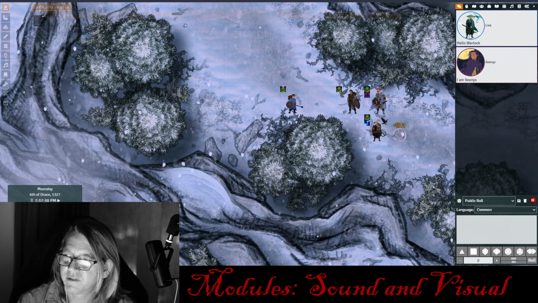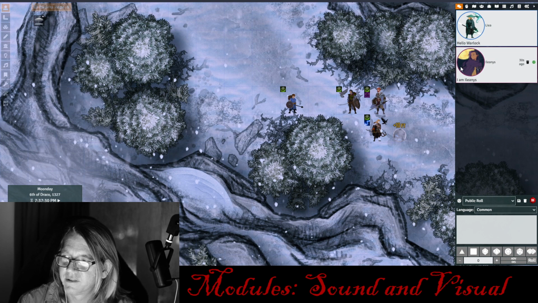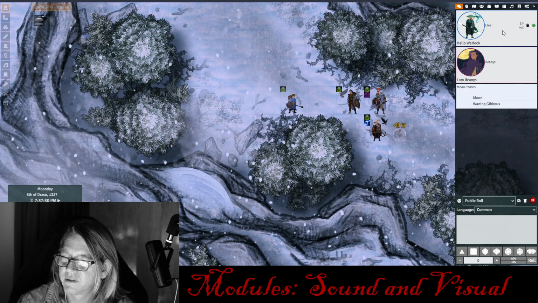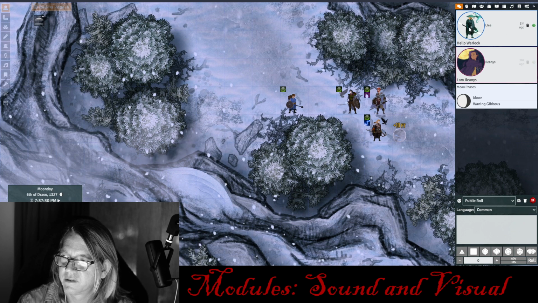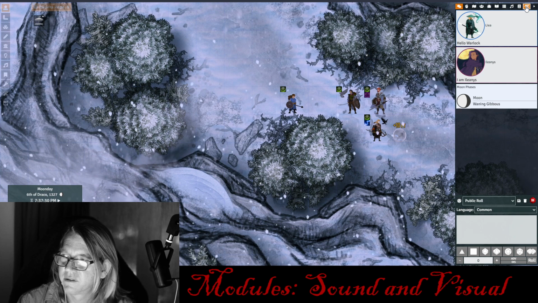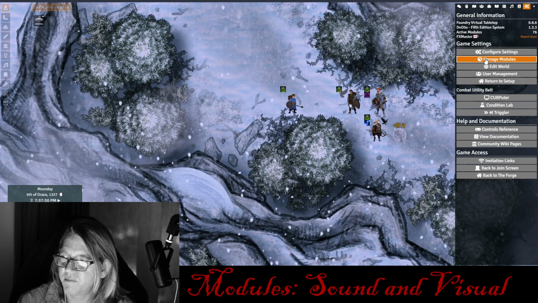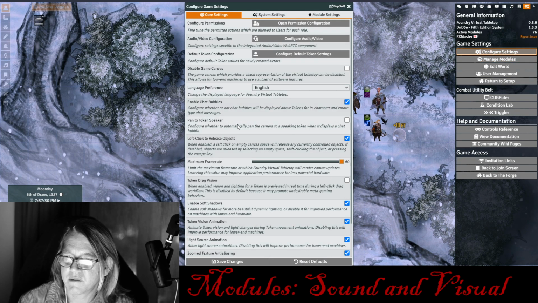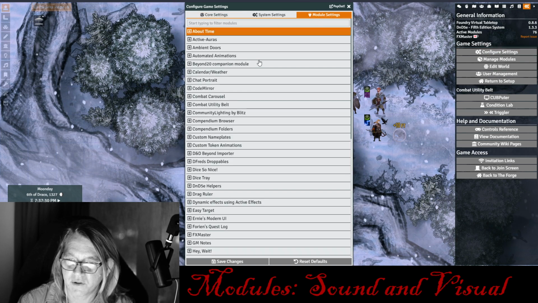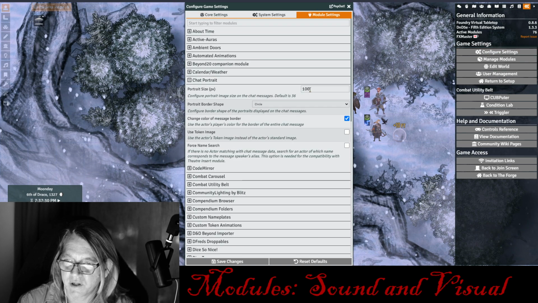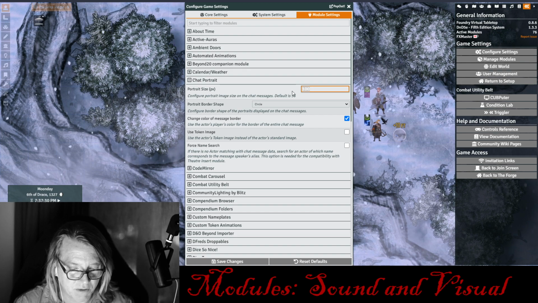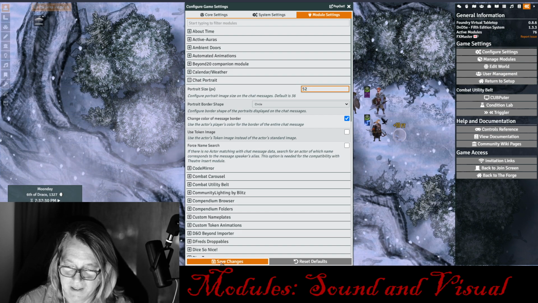There we go. Now, chat portrait hasn't been updated in quite a while, but as you can see, it is working with 0.86 and 0.87. Yeah, so you can make this as, it seems to be working, no problem. You can make this as big or small as you want, chat portrait. I'm gonna shrink it back down to a realistic size here.